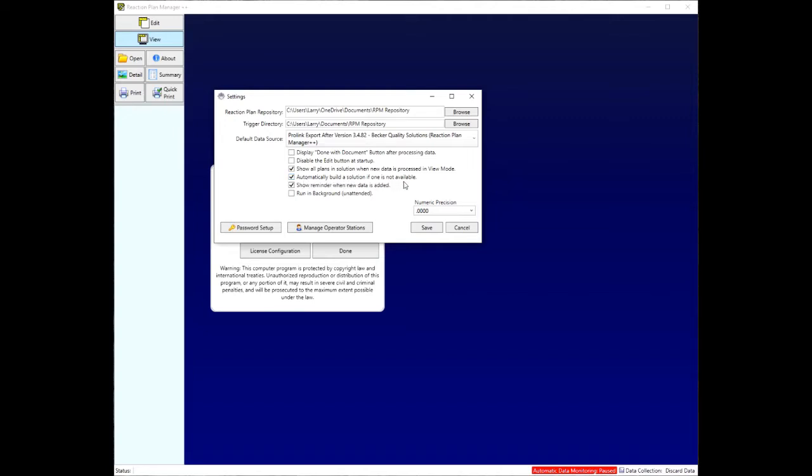Automatically build a solution if one is not available. This one is very important that you check. If new data comes across to the Reaction Plan Manager++ software and there's no solution associated with that data set, it'll build a basic reaction plan using that data. It's kind of like it gives you a starting point from which you can work when you're writing reaction plans. The next setting is show reminder when new data is added. This is kind of nice because when it does see new data, you'll see a little window which will pop up in the lower right hand side.